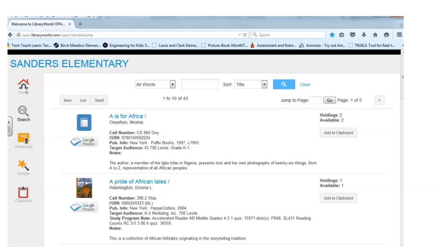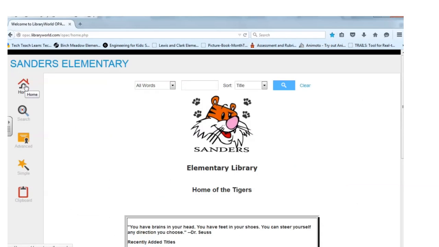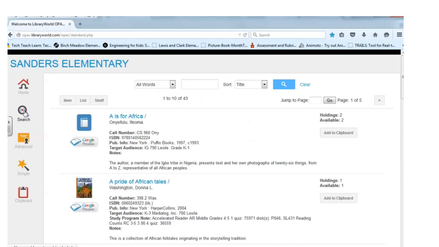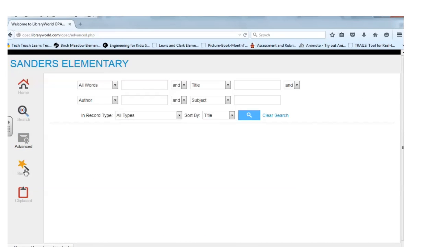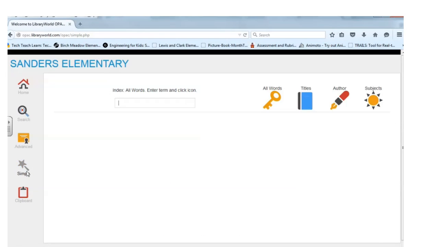And once we're in the catalog, we can just go home, and so we could start from the beginning. And we're going to look at how to find information. There are several ways that you can search. You can just do the general search. You can search by advanced search, and you also can search by simple. Today, boys and girls, we're going to learn how to look for books in the library and library material that you can search using a simple search.